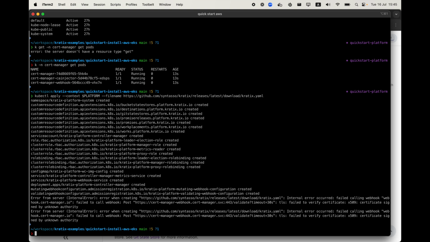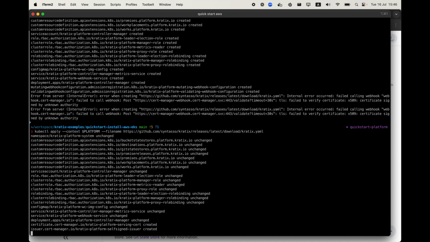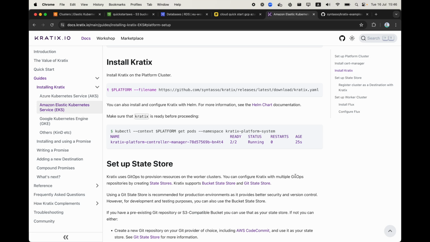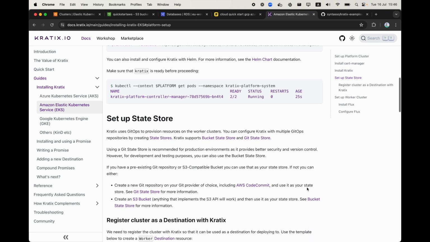Some installation error, and I think this is just because maybe Cert-manager is not completely ready yet. Let's just reapply. Yeah, everything went through the second try. So with Kratix already installed, we can move on to the next step.